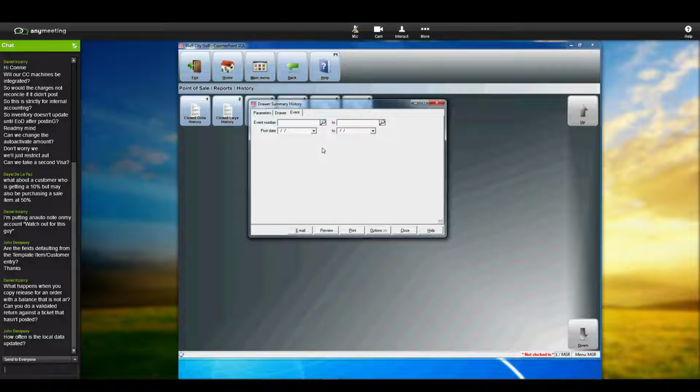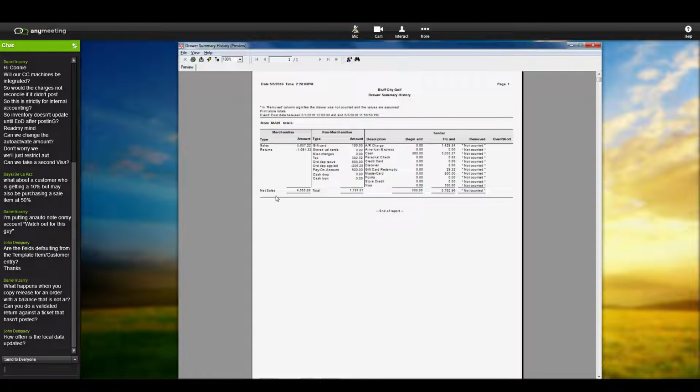Then under the event, it wants to know the date range. So maybe I want to see the totals from Sunday through today for that store, and I can preview this, and it gives me a summary of all that. So if I want to see how my sales are doing, I could do that for the whole store. Gives me my order deposits received and applied. When you do the applied, that's from releasing the orders. So it just gives me a general idea of all of this information for my whole store.